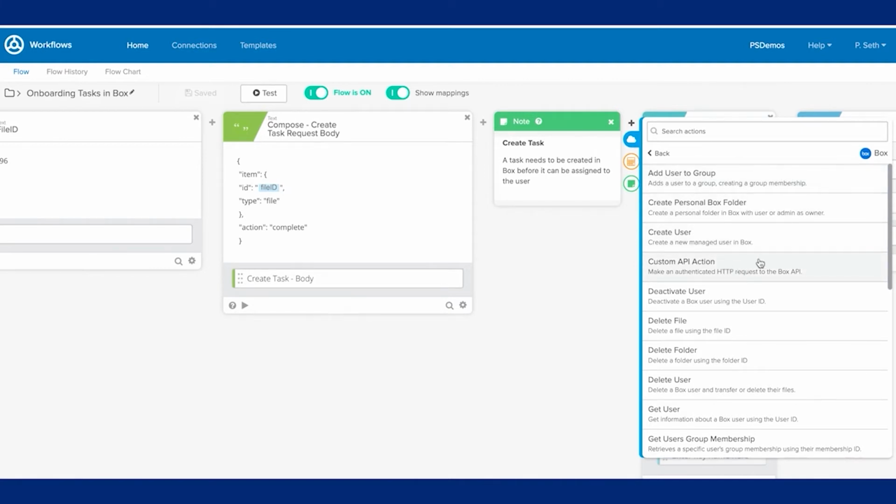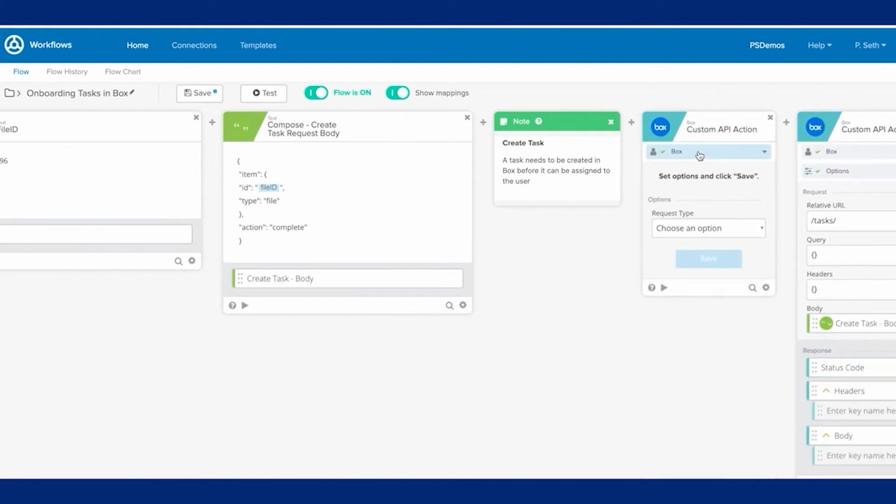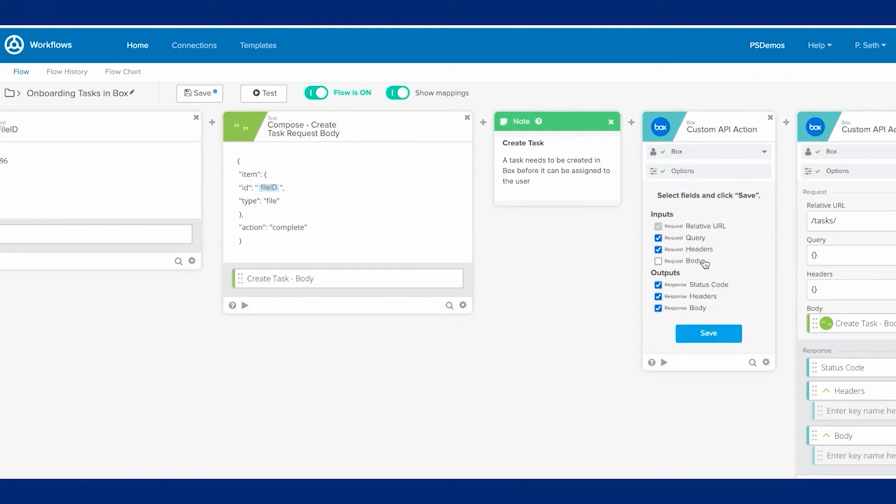From the list of actions, I will select the custom API action here. This uses the pre-existing action connector and allows me to set up a request type. This request type provides the HTTP method that will be used with the specific API. In my case, I want to select a post because I am setting up this task in Box and that requires it to be a post request.